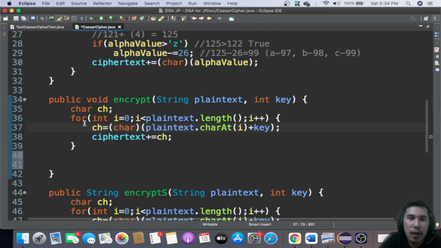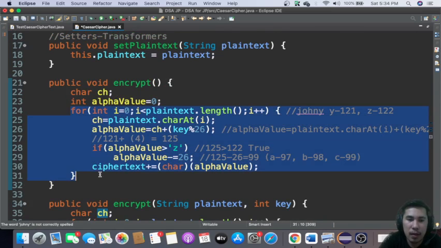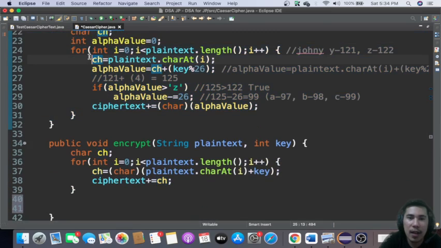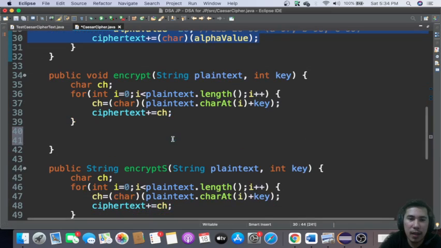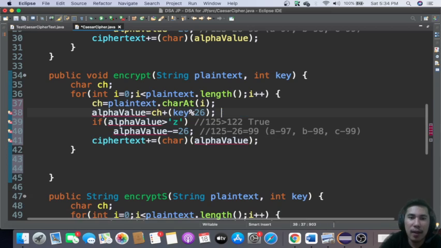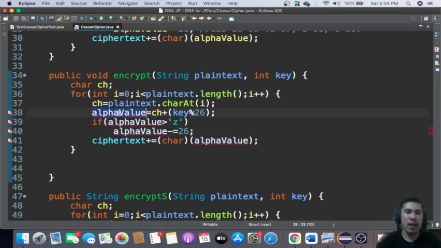Wait, kuhaon na lang nato ning loop. Okay, nanamday tay loop no. So ato na lang siyang kuhaon dire. Okay, para dili malibog, i-erase nato ning mga value, something like this one. Okay, and then pwede ra mo diretso CH without alpha val na. So pwede ra diretso CH, no? There's nothing wrong with that.